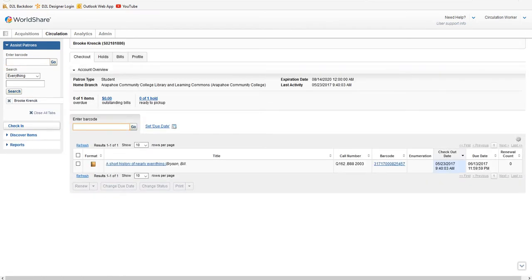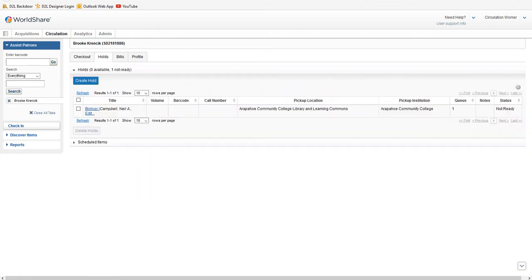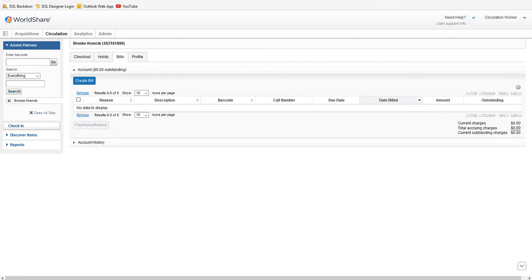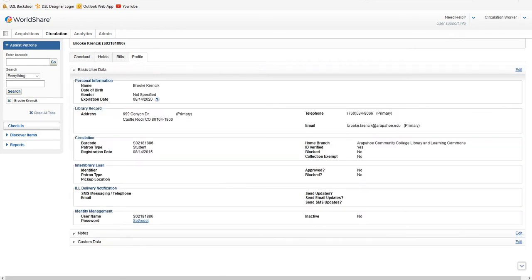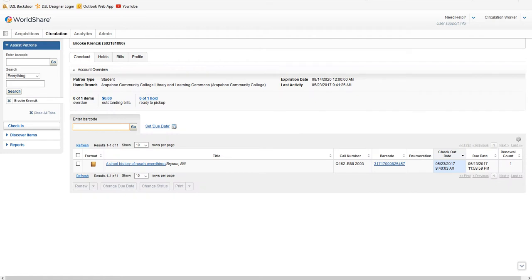So here you can see if anything is checked out to them. You can see when it was checked out, when it is due back, and if they want to renew, you press renew. If they want a receipt, you print it, change the due date, all through right here. In the accounts, you can also see if they have any holds that they placed. You can also see their bills and their profile if you need to make any changes to it.